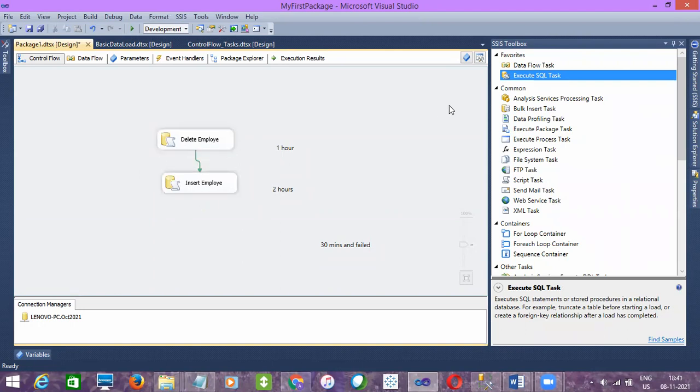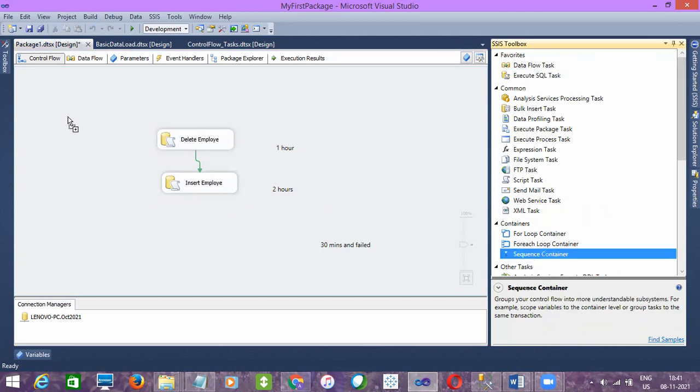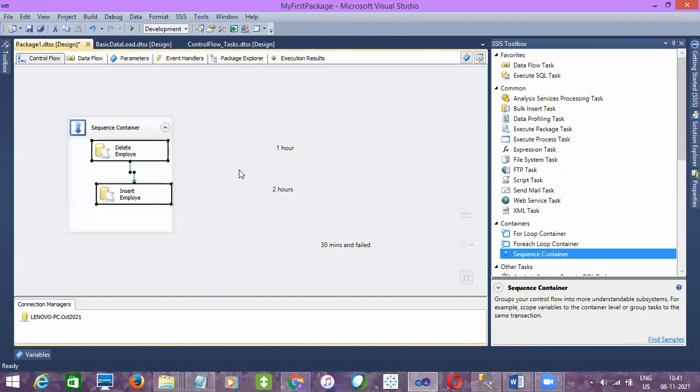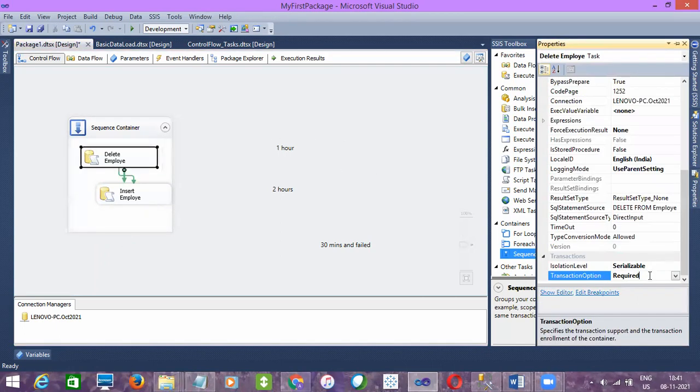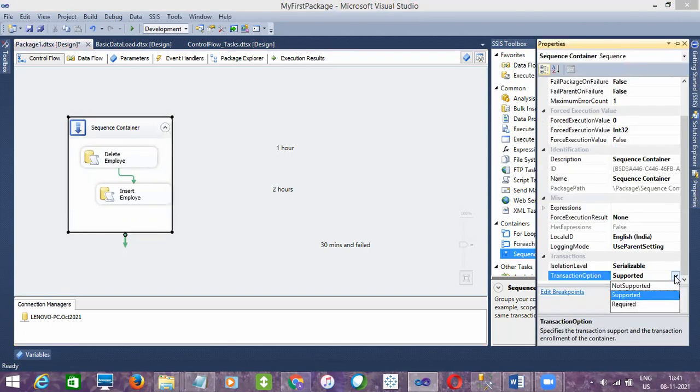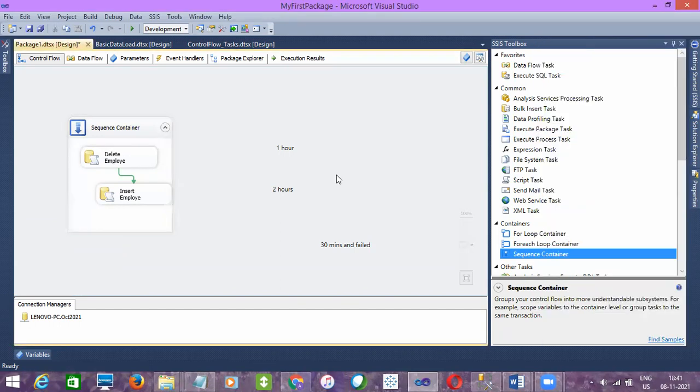If this is not the case, you can also do one more thing, which is you can drag a sequence container and then put these 2 tasks within the sequence container. We can do it this way, right? And now what you need to do, instead of giving required for this task, give required for the sequence container, right? So I'll just change it to supported. And for the whole sequence container, the transaction will get initiated if you use required, right?